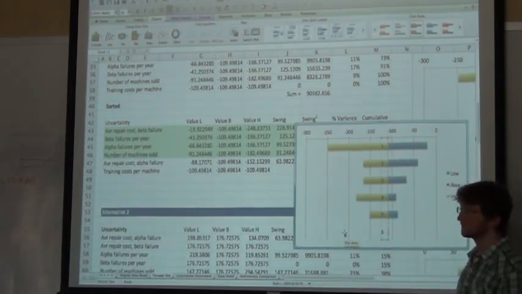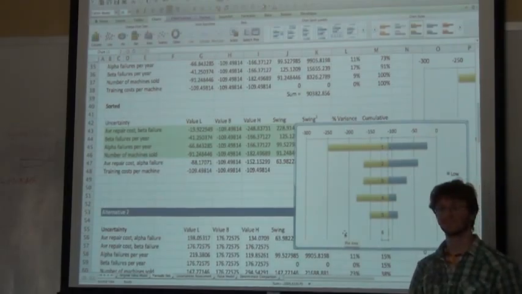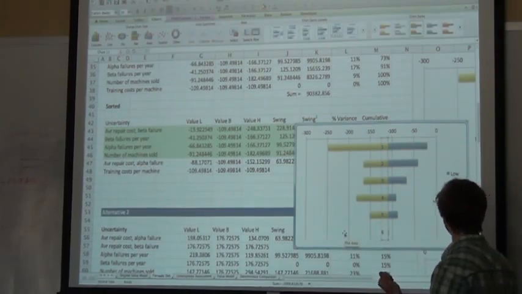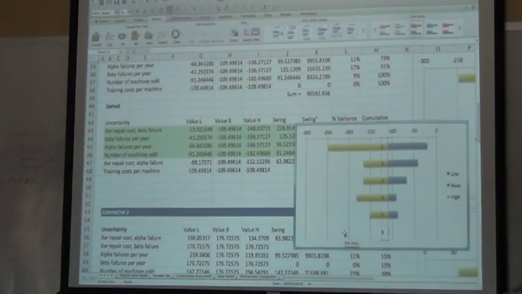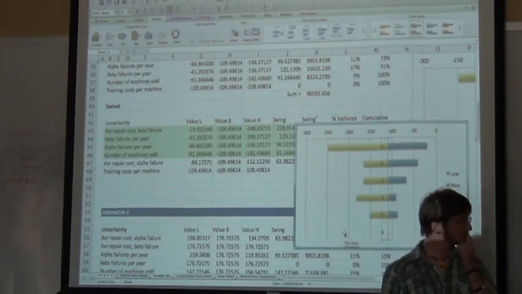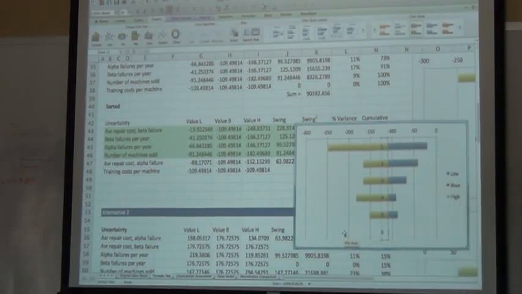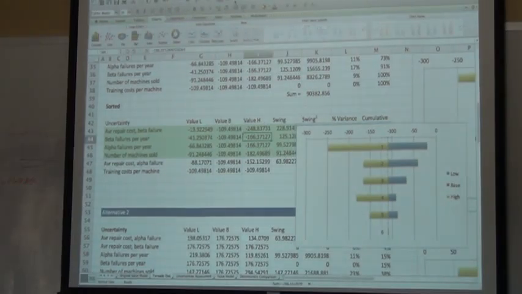Could you demonstrate how to run the data tables for the tornado diagrams? I will, one time. Let me pull up what I did with VBA.